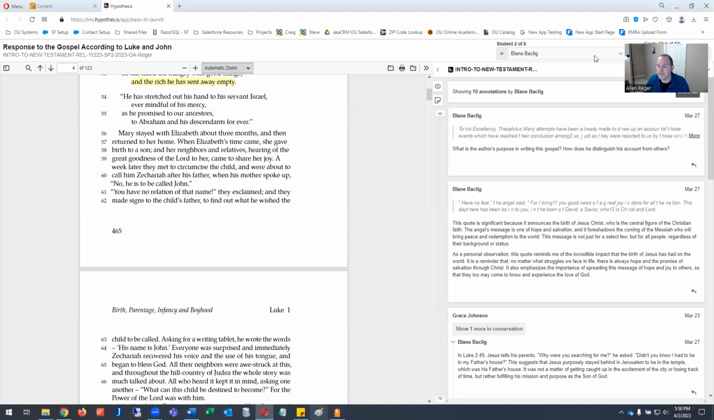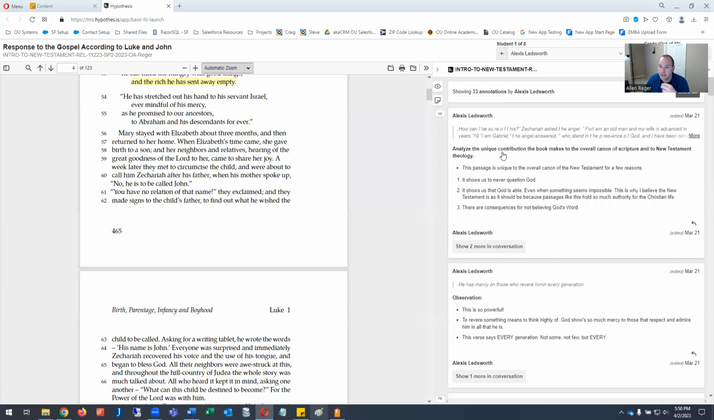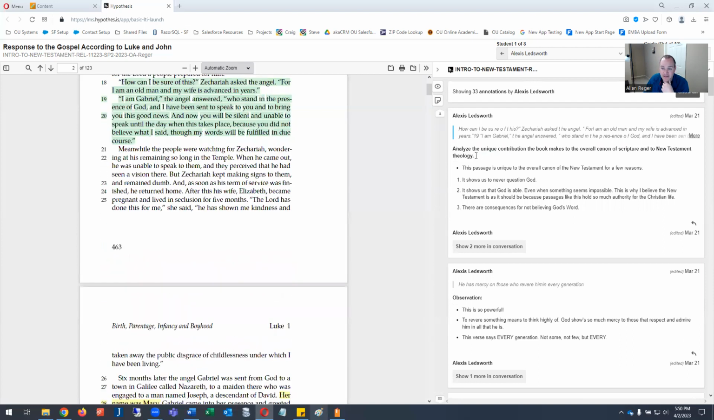Okay. The other thing that I want to say is you should indicate the type of annotation in your post. It should be the first thing that you do so that I know very clearly what type of annotation you are claiming that you are making. Here's a great example. Notice that Alexis here started her post by saying, this annotation is one in which I'm going to analyze the unique contribution the book makes to overall canon of Scripture and to New Testament theology. She said, hey, Prof, this post is supposed to be an annotation for this type.